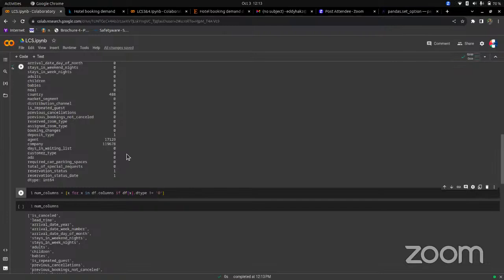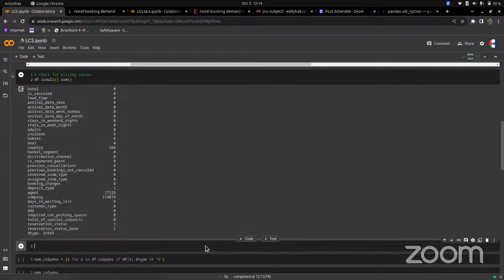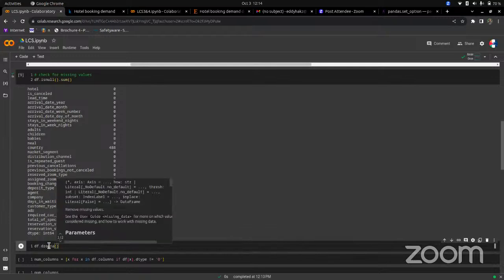So this is where your domain knowledge comes in, because as a data scientist, you need to have domain knowledge so you can get to understand your data very well. Now there are two or three things you can do here. You can either drop your null values. Let me show you. If I say df dot dropna, it's a function.